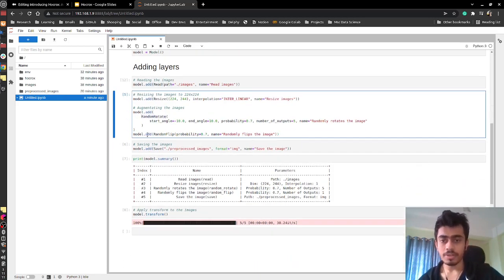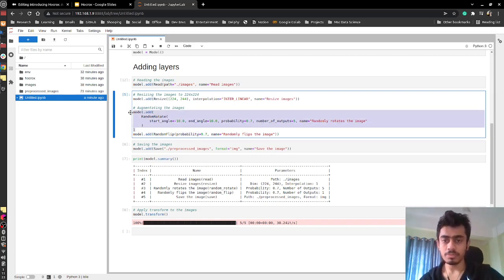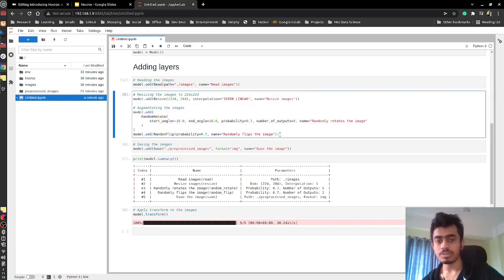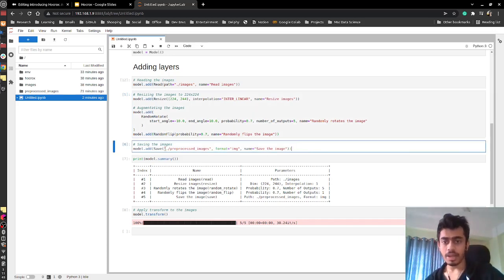After that I have another layer, random flip. Here the probability is 0.7, but there is no number of outputs. By default the number of outputs is set to 1. So till the end of this layer we'll have 25 images. As the number of outputs is 1, we'll still have 25 images, and with the probability of 0.7, there will be a 70% chance for each image that this layer is applied. After that we have the save layer.